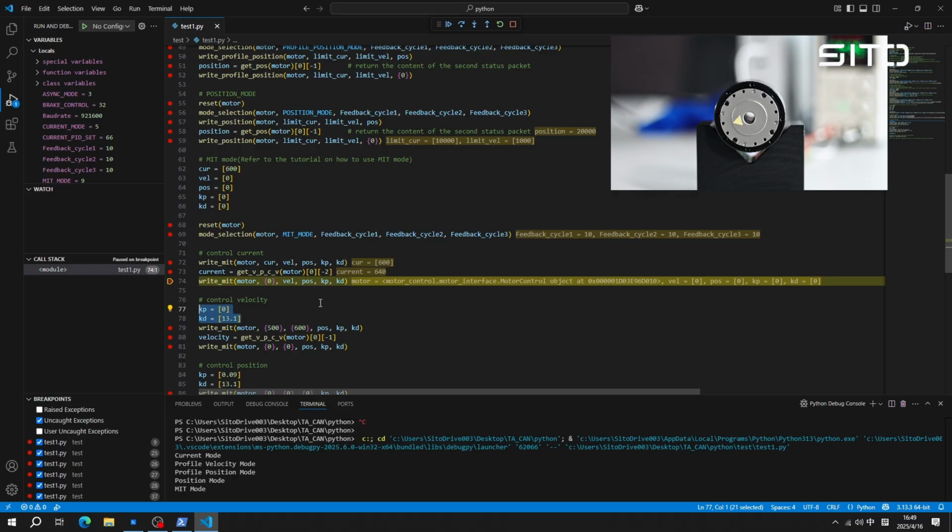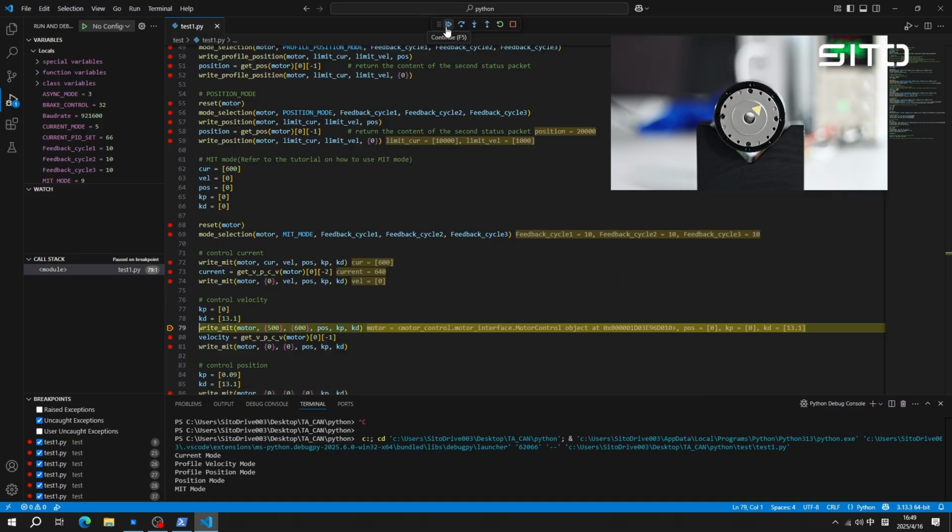KP is 0, KD is not 0: control velocity. Set the velocity to 600 RPM. The input current value is used for torque feed-forward compensation. The position value will be ignored at this time.